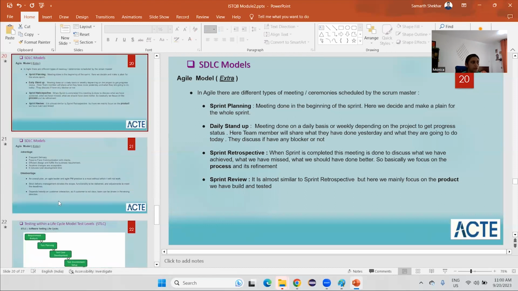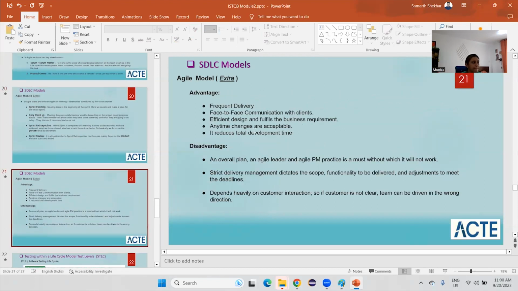Okay, so the advantages are, there are many advantages. Frequent delivery, small modules we can deliver. Face to face communication with the clients. The involvement is throughout the project. Efficient design and fulfills the business requirement. Anytime any changes can be accommodated.